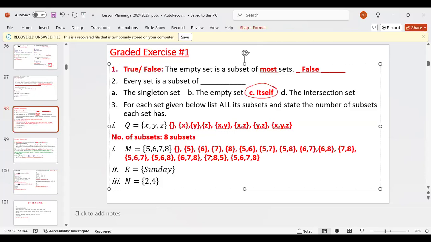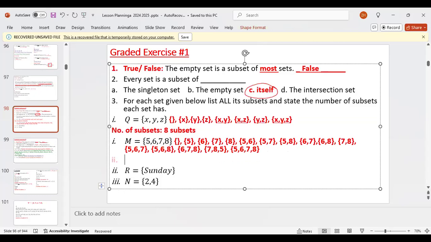Let's count. 1, 2, 3, 4, 5, 6, 7, 8, 9, 10, 11, 12, 13, 14, 15, 16. It's 16. Good. How many persons got that? The number of subsets.